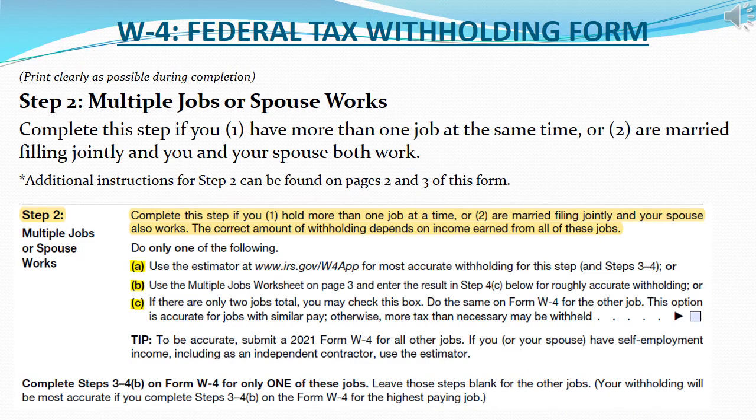Step 2. Multiple jobs or spouse works. Complete this step if you 1. have more than one job at the same time, or 2. are married filing jointly and you and your spouse both work. Proceed with either A, B, or C. If applicable, your results will be notated in box 4C. Additional instructions can be found on pages 2 and 3 of this form.